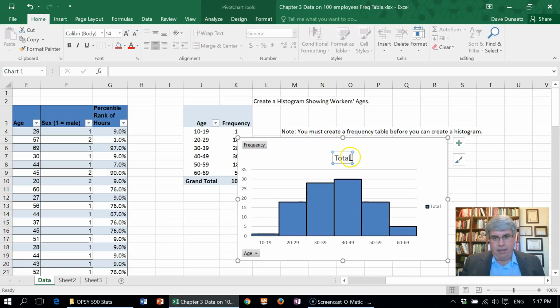Now it's got a bad title, so we need to change the title to something that's actually clear. So we're going to have histogram of workers' ages. That looks good. Now, because it's made from a pivot table, they've already put some axis titles there for age here and frequency here. That's good.